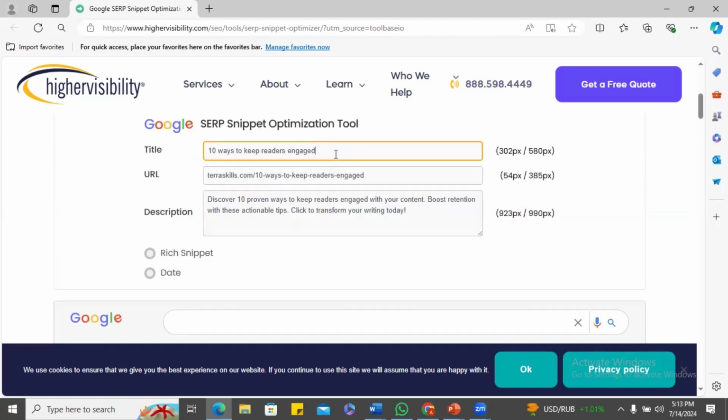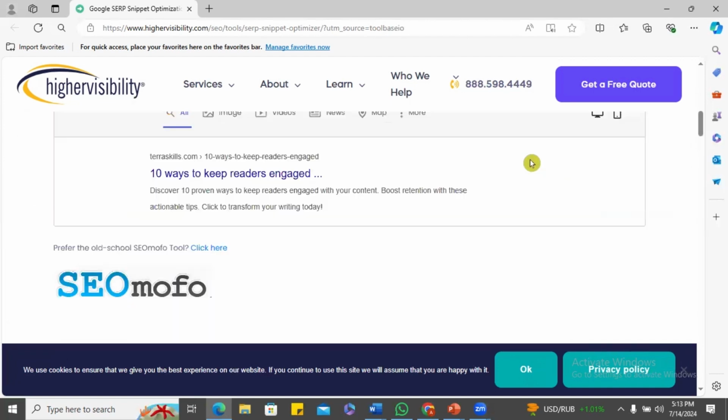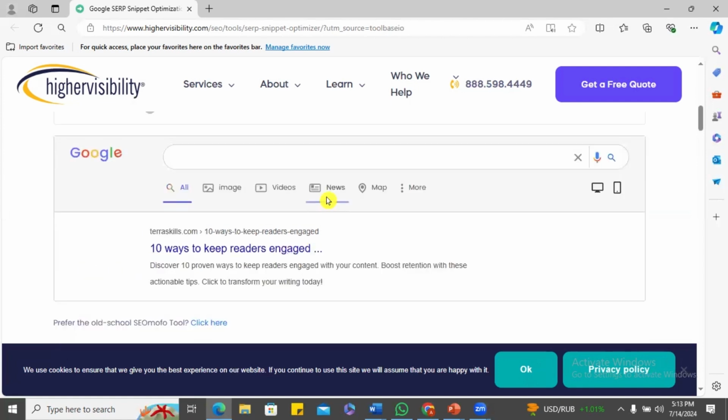Let me show you something. Assuming we have a longer title like this, see the result, right? We are way above the recommended length. Go down to this and see what it looks like. On our search engine result pages, this is what it is going to look like. We say 10 ways to keep readers engaged. So you have the dots to show that the length is continuing. But this way, readers will not know what exactly it is until they click.